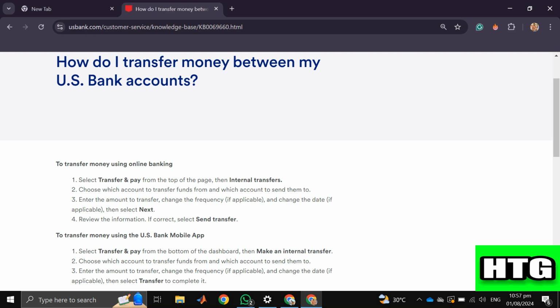Or if you are using the mobile app, then select Transfer and Pay from the bottom of the dashboard, then make an internal transfer. After that, choose which account to transfer funds from and which account to send them to. Then enter the amount to transfer, change the frequency, and change the date. Then select Transfer to complete it.